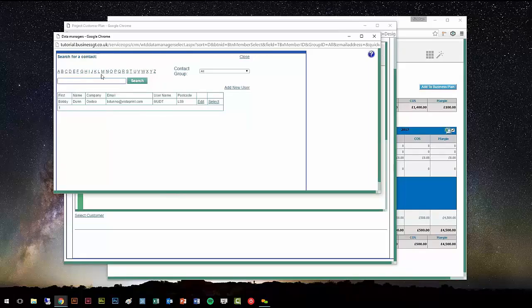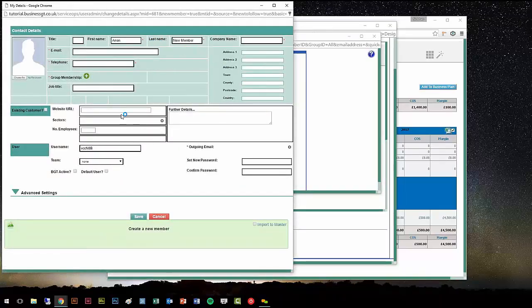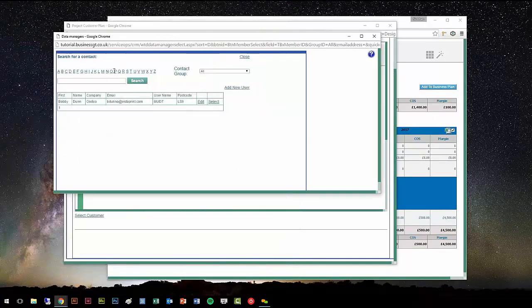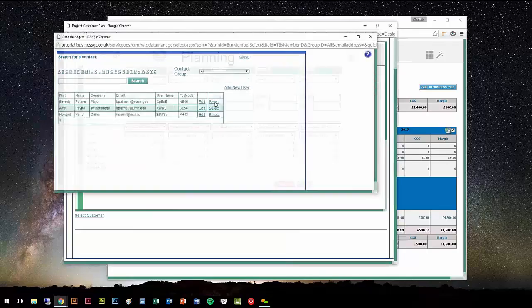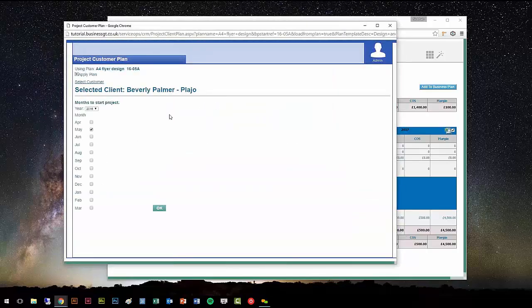Now, if this is a new client, I can click Add New User, and that will just open up this page here where I can add all of their details and save them as a client, and then allocate this line of the plan to them. What I'm going to do is select one of my existing customers in the system. So I'm going to select Beverly Palmer, click Select, and now I'm going to specify when I'm actually going to deliver this work for this client.